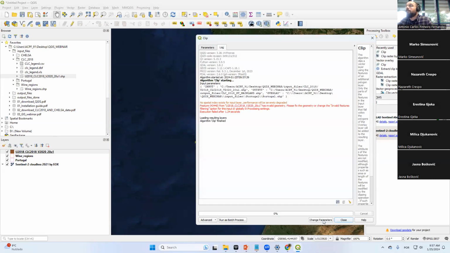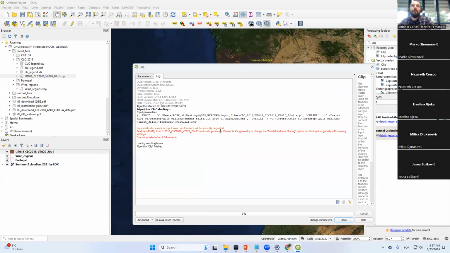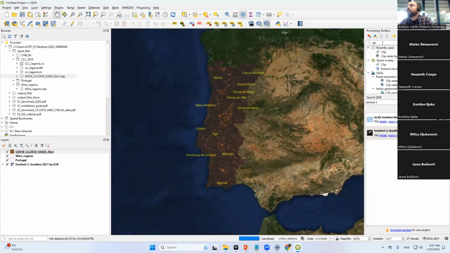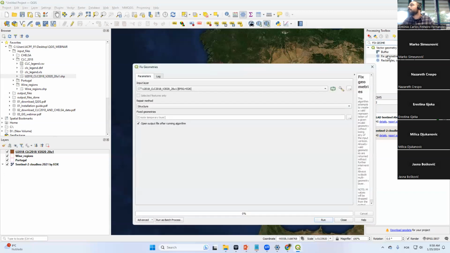And okay, we have a problem. This is a bug that is very common on QGIS when you have an invalid geometry. Do not worry. QGIS already has a tool to solve this type of problem. The tool is called Fix Geometries. Okay, just click it.